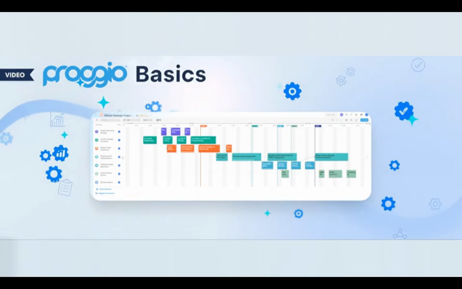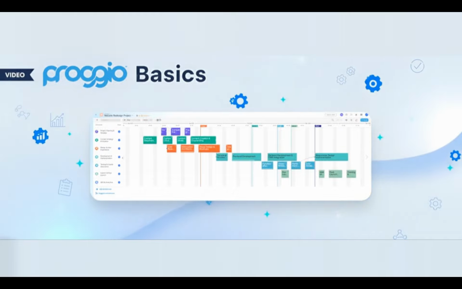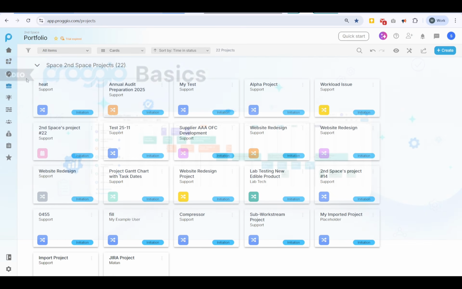Let's start with a project plan. If you don't have a project in place already, you can create one using Timeline GPT. Let's see how to do it.